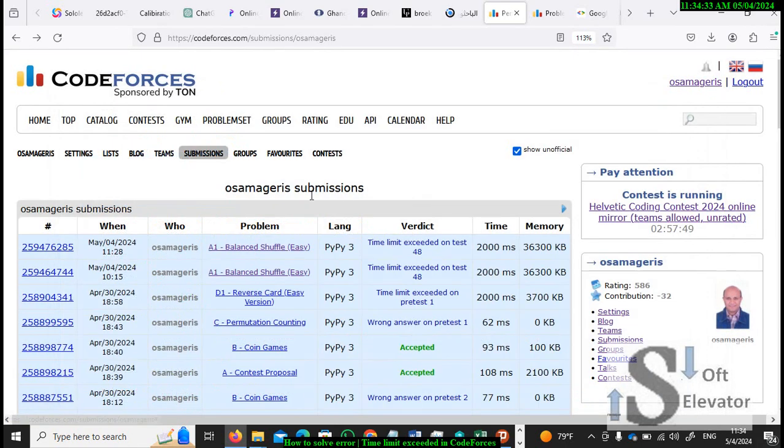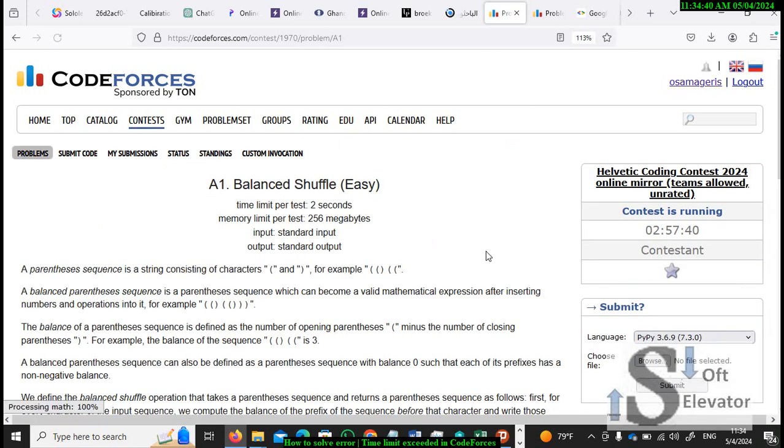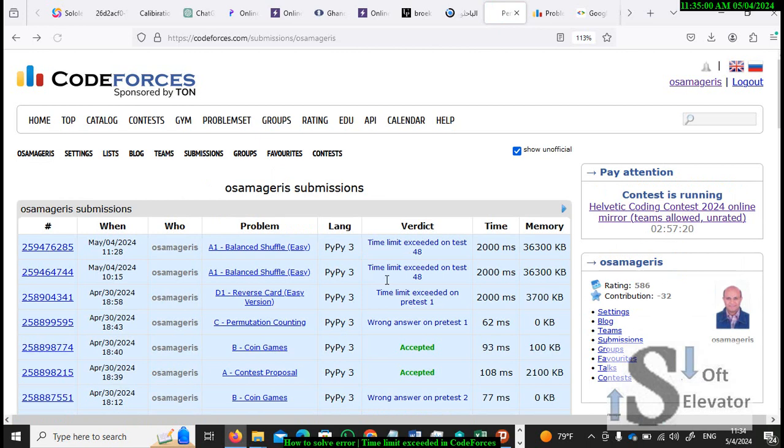And if you look here, the time is 2000 milliseconds, and we have a time limit per test of just 2 seconds. So it exceeds the 2 seconds, which is more than 2000 milliseconds in the solution. This is a big problem. We will not take any result or evaluation for this problem.